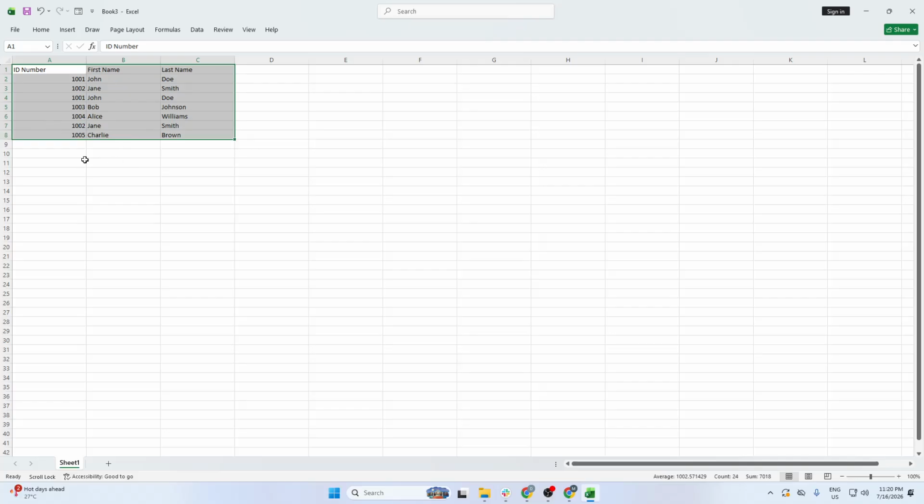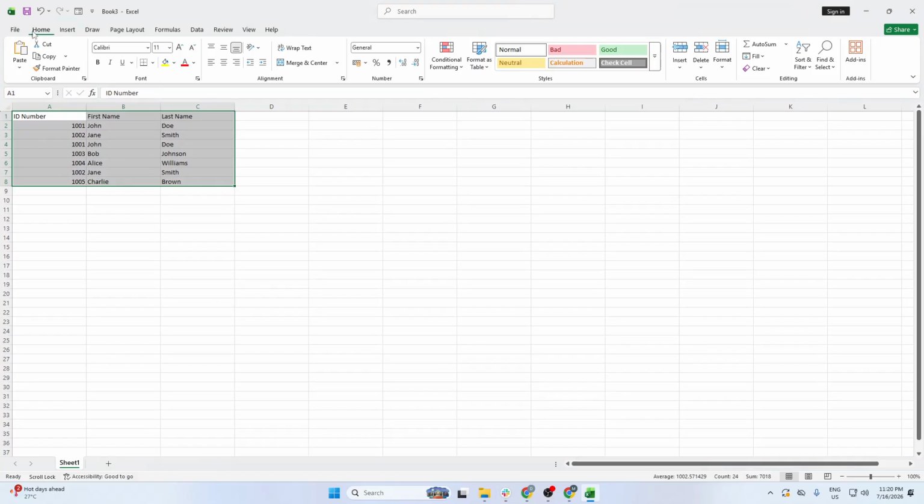Next, after your cells are selected, you will click the Home tab on the ribbon. Look at the top of Excel where the ribbon controls are located, and choose Home. The reason for this step is that conditional formatting is found on the Home tab, so this is the quickest way to access the tool you need.